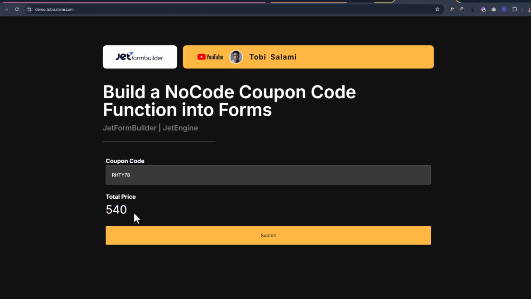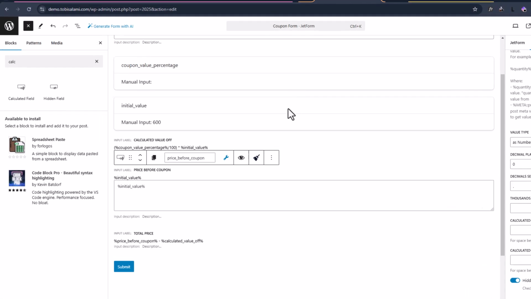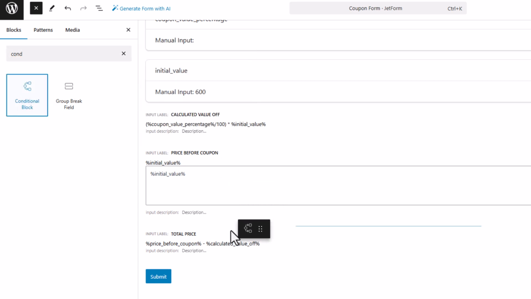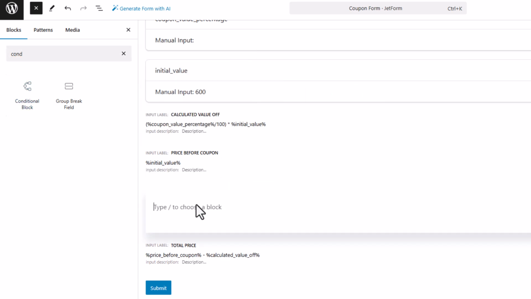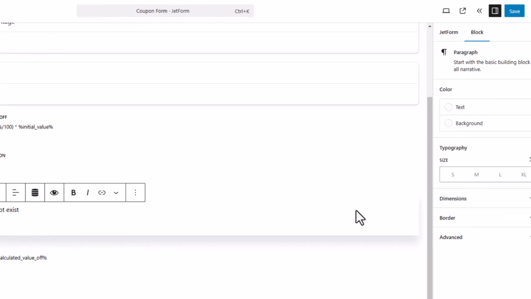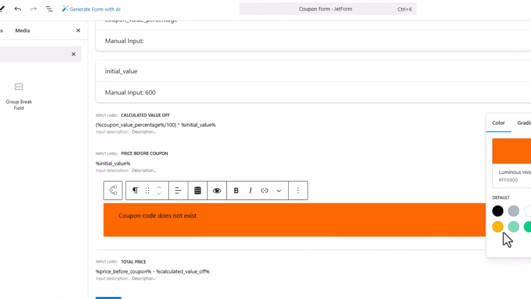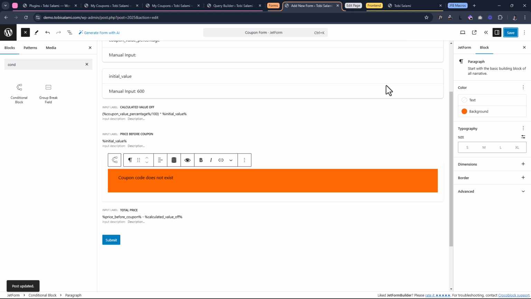Now let's add our feedbacks. We come back inside the form here and we add a new field. The field here is going to be a conditional block. We're just going to drag in the conditional block here. And by default, we want this to say coupon code does not exist. I mean, you can make this into whatever you want. Now, I can just give it a background of maybe this pinkish color right here, and that should be okay. That should be enough to show that there is an error somewhere, right?